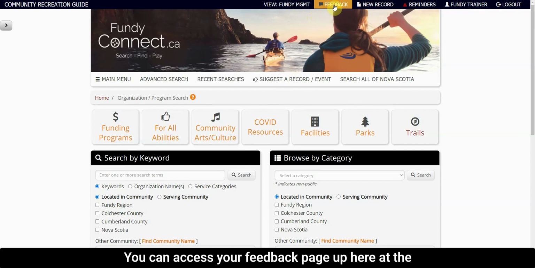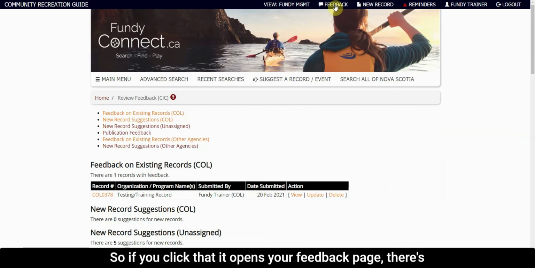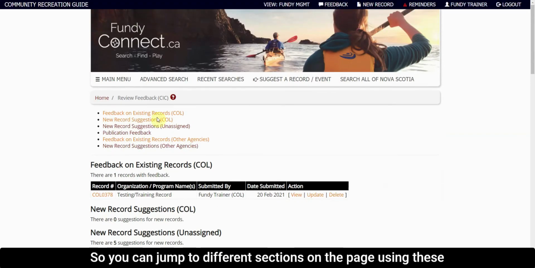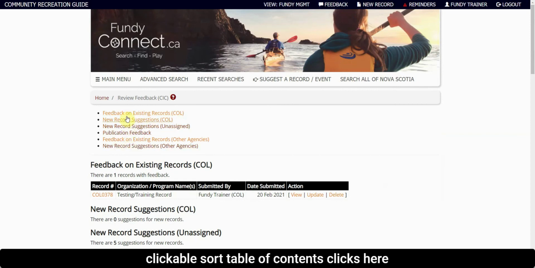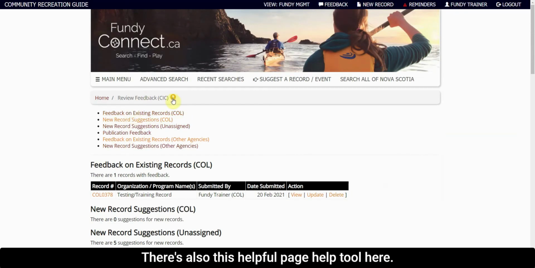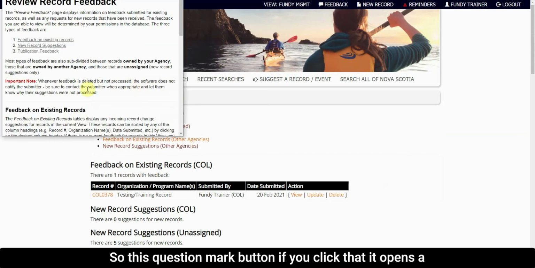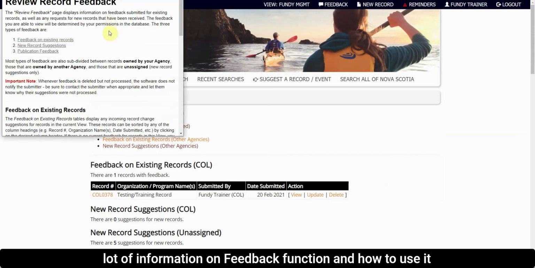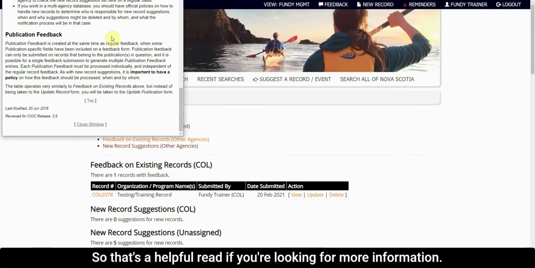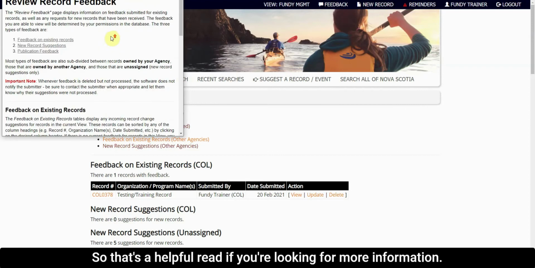You can access your feedback page up here at the top of your page on the menu bar. It says feedback. If you click that, that opens your feedback page. There are lots of different headings here, so you can jump to different sections on the page using these clickable table of contents links. There's also this helpful page help tool. If you click this question mark button, it opens a lot of information on the feedback function and how to use it. That's a helpful read if you're looking for more information.